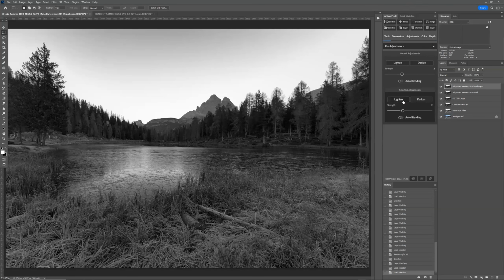Go back to tools. This one, Pro Adjustments, lighten, without auto blending turned on. Again, typically 5 to 10 iterations. You can also do it in fewer iterations, but I always prefer to build it up gradually and in a more subtle kind of way. Okay, so this is after around 10 iterations.